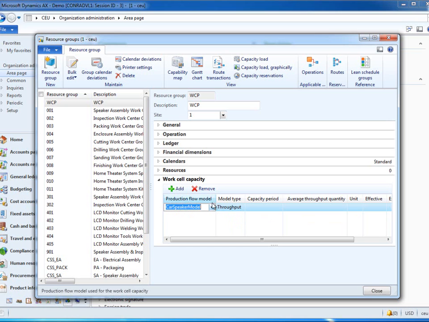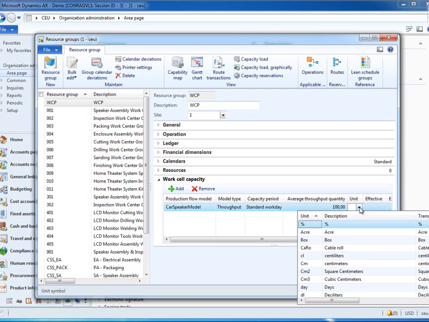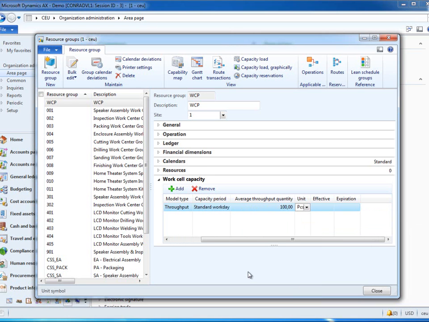When using a production flow model of the model type throughput, you have to assign a capacity period. You have to assign the average throughput quantity and a unit of measure related to the throughput quantity. These are the minimum required attributes of the work cell in Microsoft Dynamics AX. You are now ready to set up a production flow and activities.